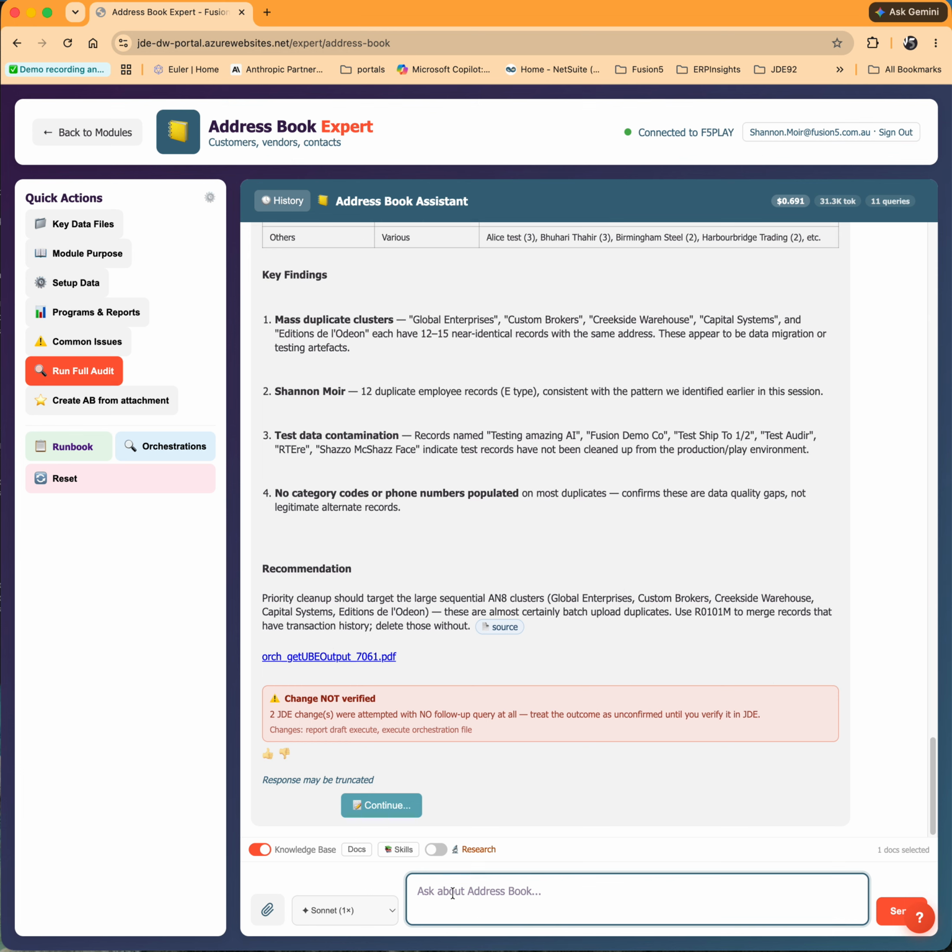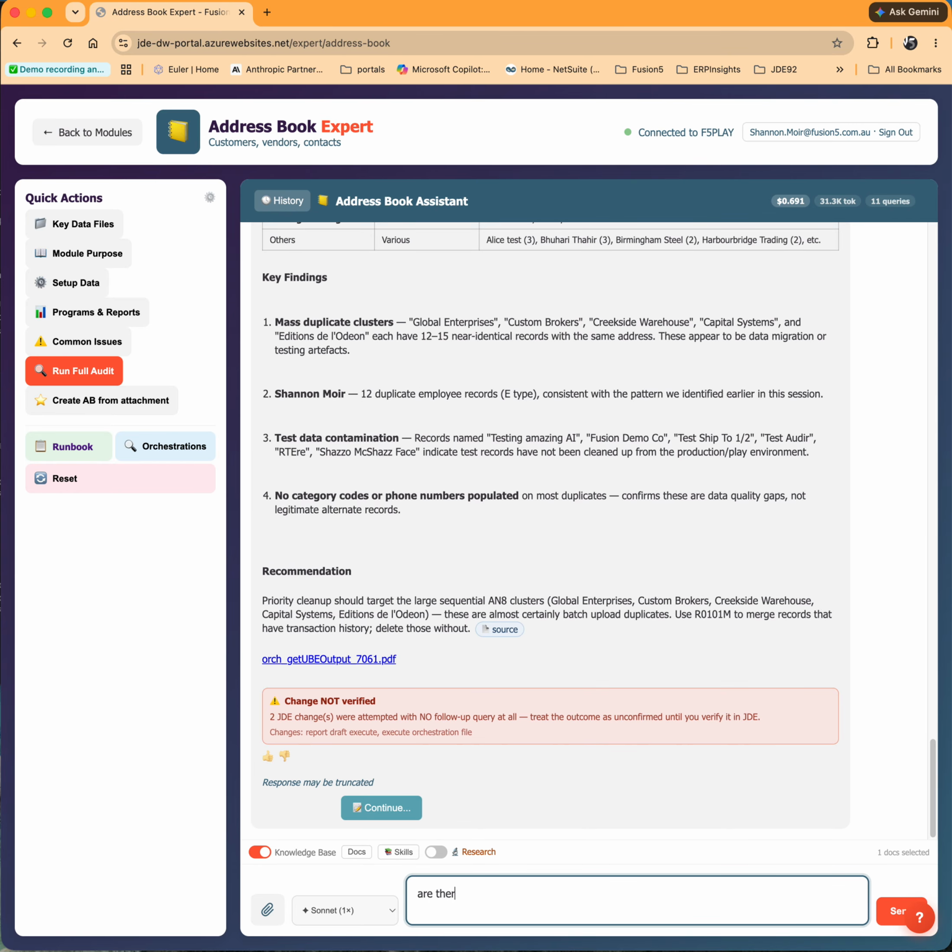So now what we might want to do is see what orchestrations are available to us using address book functionality. I can type, orchestrations available for address functionality.